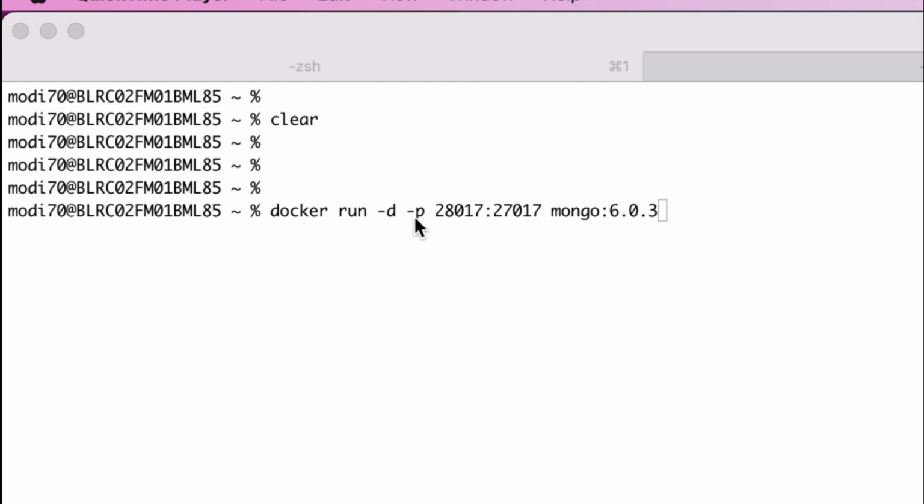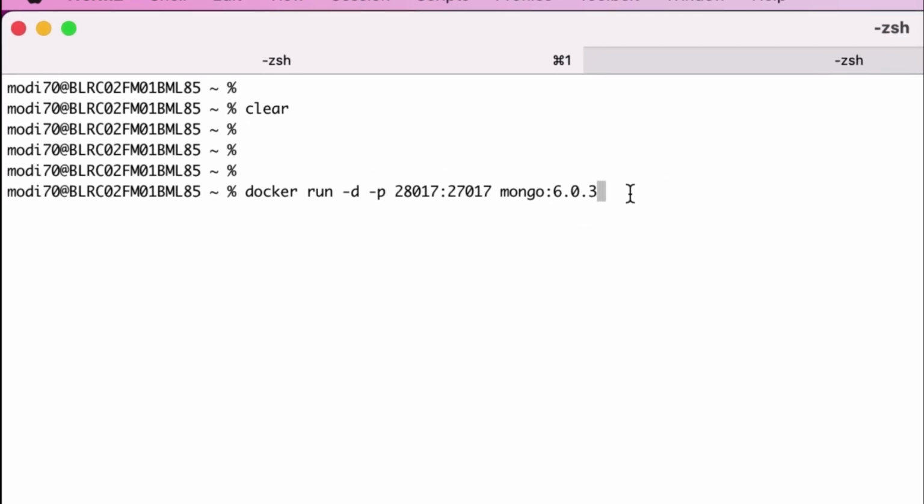Then -p is for the port mapping. As I said, we will be mapping our host port to the container port. So our host port is 28017. That means from the host machine, we'll access the MongoDB on 28017, but actually in the container, it is running on 27017 that we saw in the diagram. And this is my image tag, mongo:6.0.3. Let's try to run this.